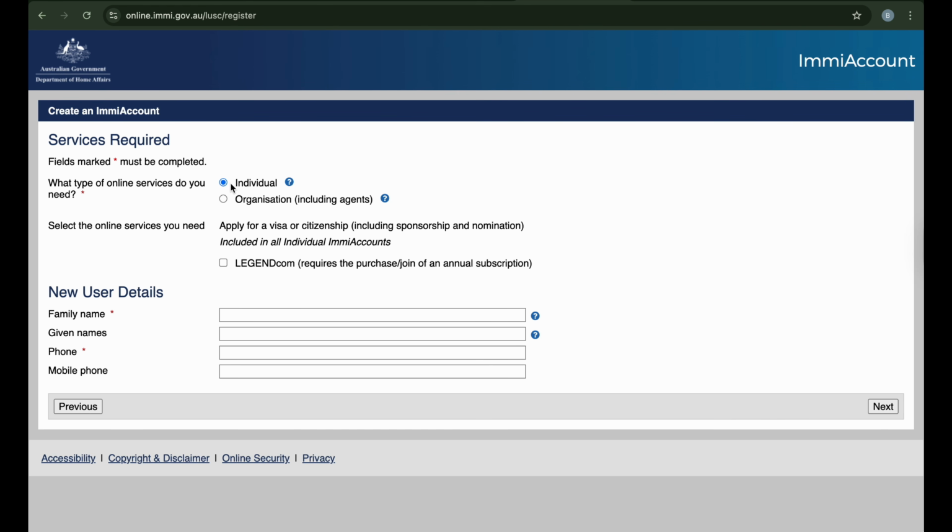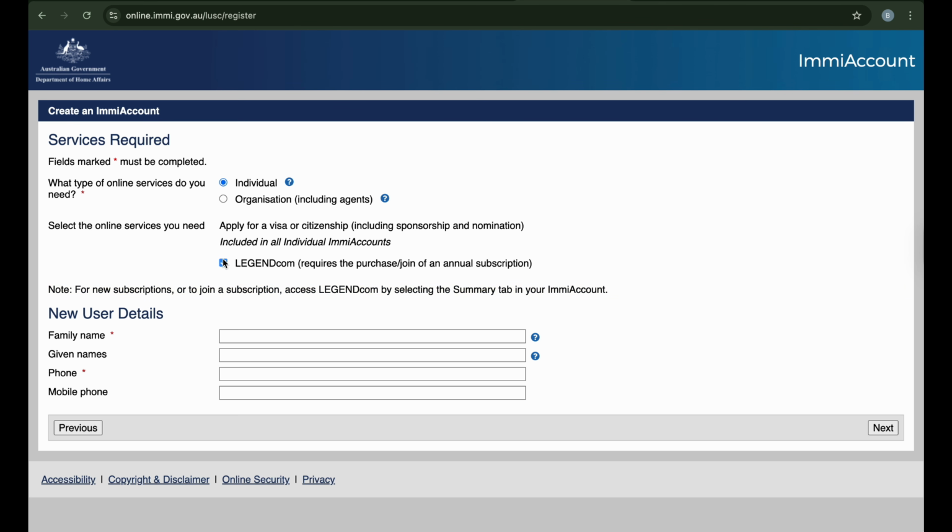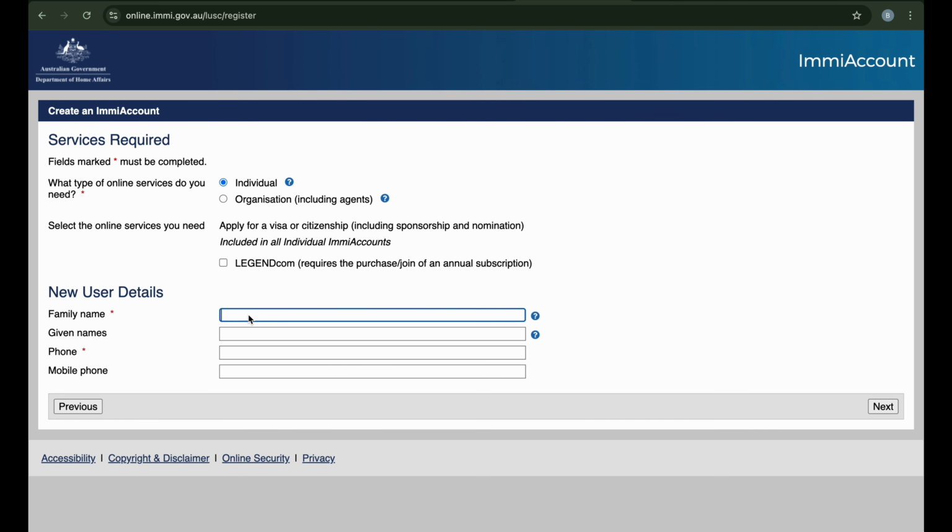Now let's see, individual application, apply for a visa or citizenship including sponsorship nomination. Put in your family name. In this case, let's put it here, Eziefule Ifechukwu Chibueze. Put phone number, 081 2345 6789. It's a dummy, so mobile phone number the same, 081 2345 6789. So we click on next.